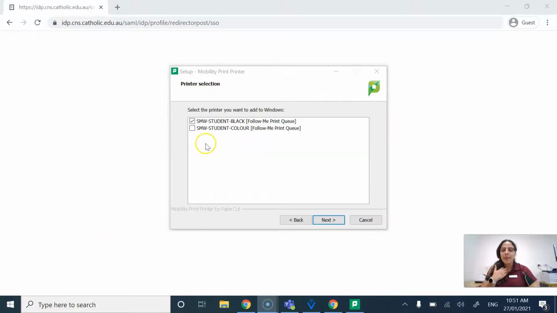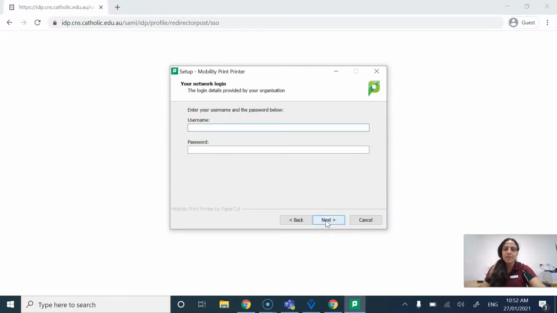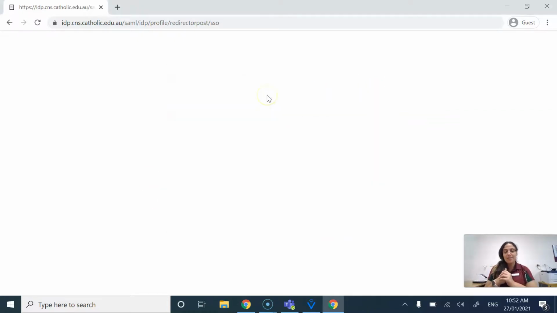So from here we can select the SMW student color printer as well. The default, the black, will already be selected, so if you just click the student color, that should be fine. Again, you'll put in your username and your password. And then when you go to print, you'll see those same options. So SMW student black, SMW student color as your printing options.